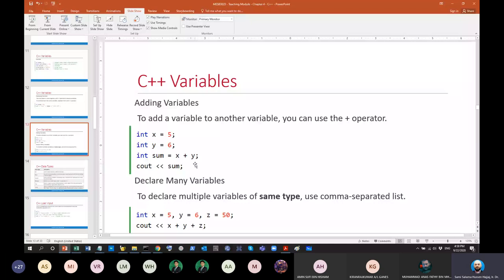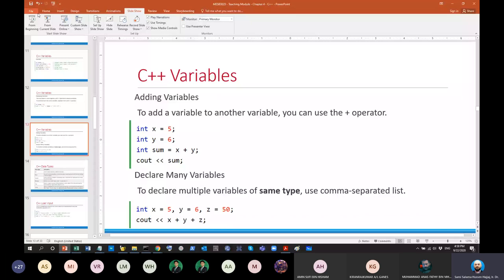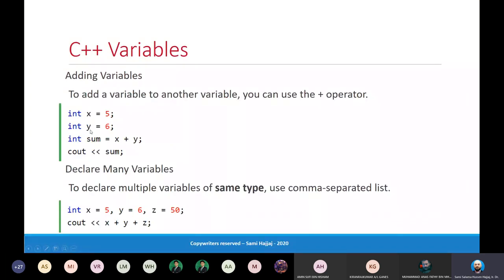So if I take integer 5, for example, if you look at this snippet right here, you can see integer x is 5, integer y is 6. So basically, we declare two variables. We declare a third variable called sum, which is equal to x plus y. And then I would like to display the output, which is sum. The output obviously will be the summation of 5 and 6. Okay?